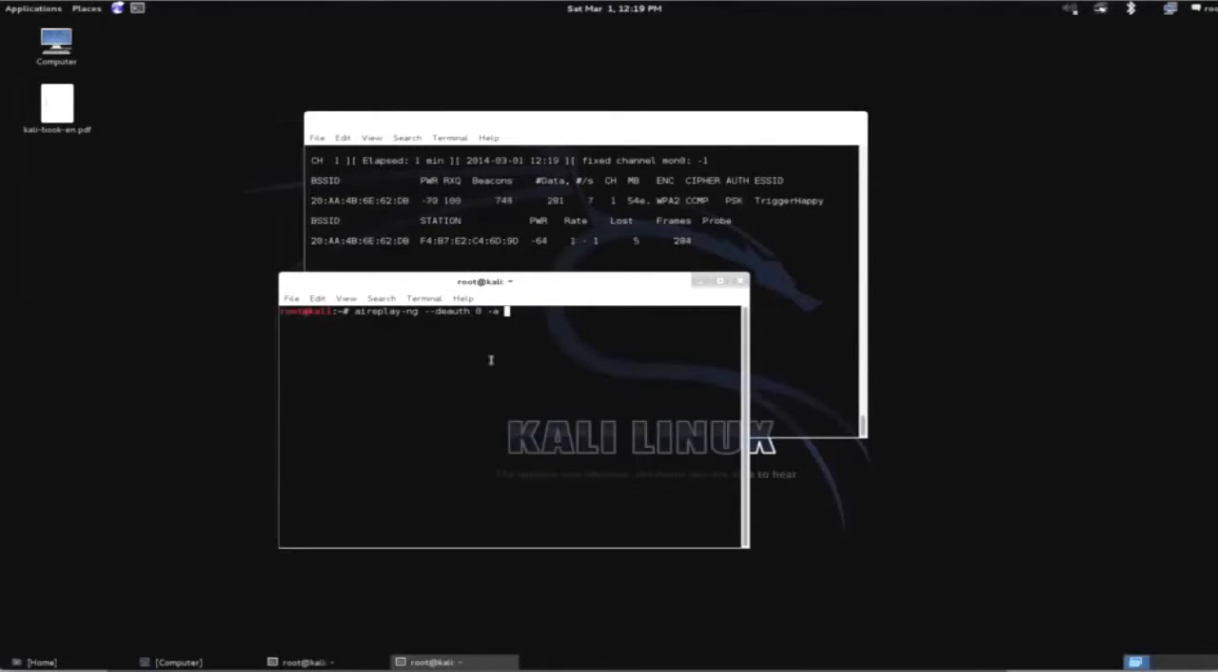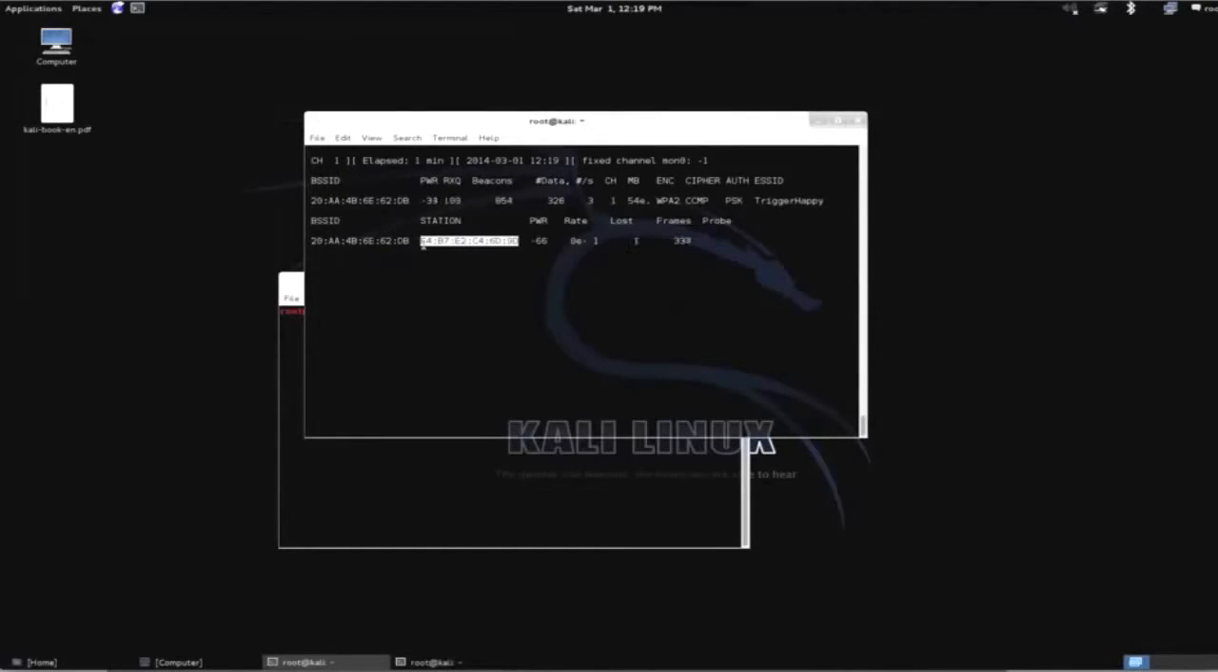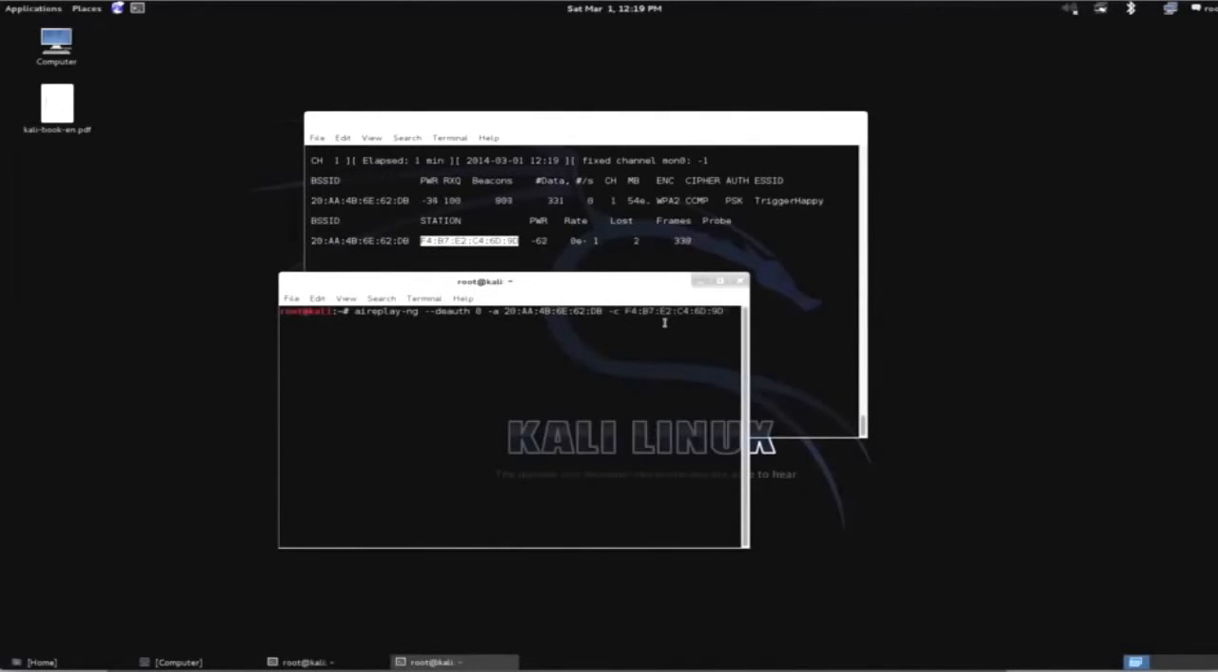This is the access point address. We have it copied. Copy that. That's the MAC address for the access point, and now we're going to do the client's one that I told you about, and then it's going to take this one. Copy, paste. Now we're also going to do mon0. That's our interface. Whatever interface you use, use that one. And let's see what happens.